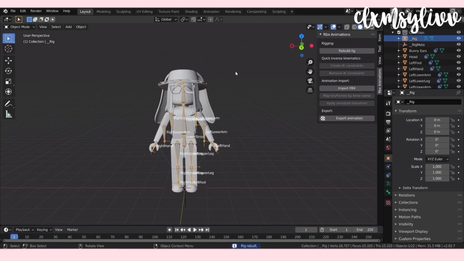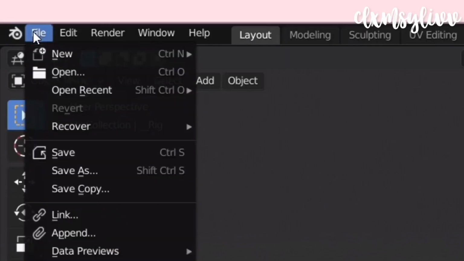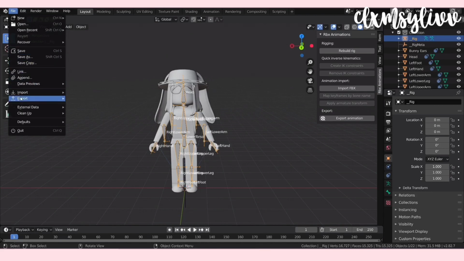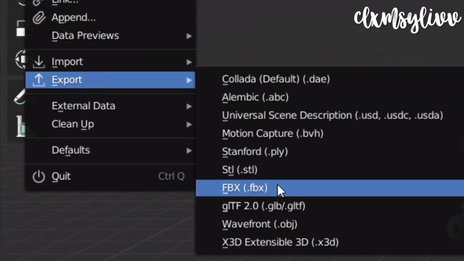It should look a little bit like this. And then you want to go all the way up to File, and this time go down to Export and export it as an FBX file.